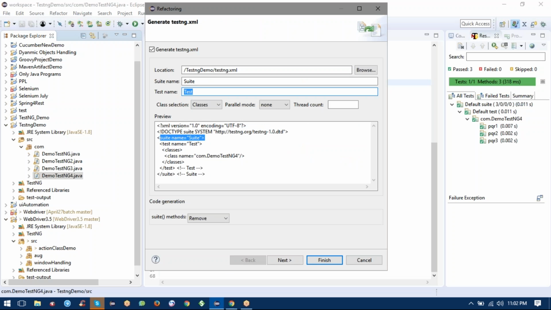Now let me go to the next part. These two lines would be by default. You don't need to change that. But in the third line, the test name you can change. If you modify it here, it will automatically come here. So you can modify, no problem. Here the classes selection is there by default. You can take package if you require, but by default class is there. As of now I'm leaving parallel and thread counts, and just have a look.